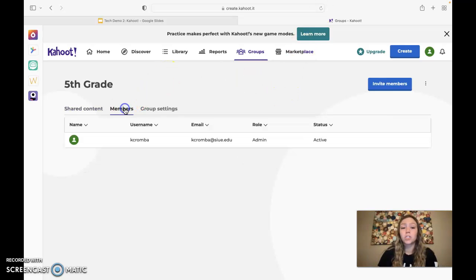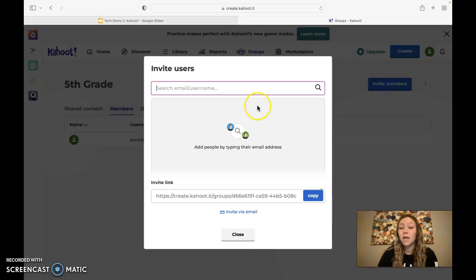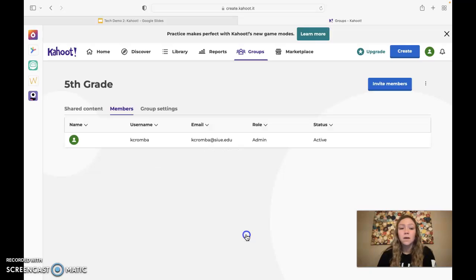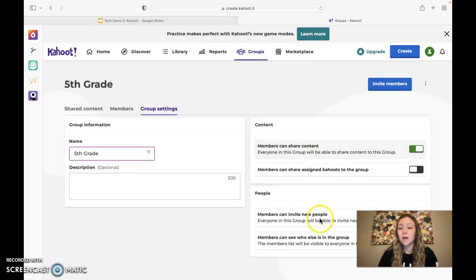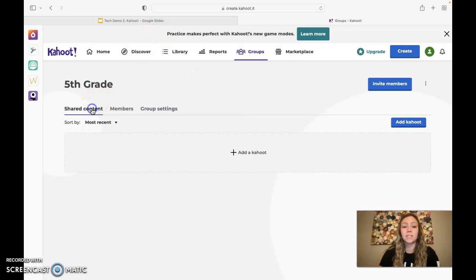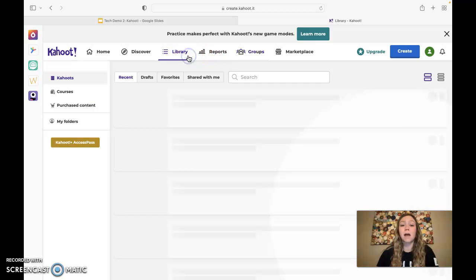Your members, you would just be able to invite members and type in their student emails. Or you can send them a link, and then all the students would be in here. You can change the group settings on this side, but we're not going to look too much into that. And then if you want to add a Kahoot, so this Kahoot that we're going to be playing in just a minute, we can add it in here for those students to practice with. But these are the two that we're really going to focus on, library and reports.